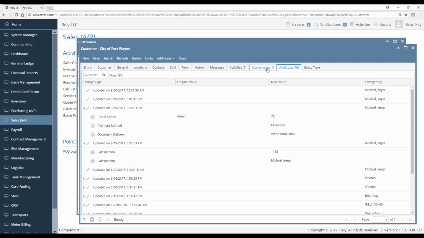So this Audit Log, Attachments, and Activities, these are tabs that are part of our framework, and you'll see them throughout the system. Just about every screen has these three tabs available.